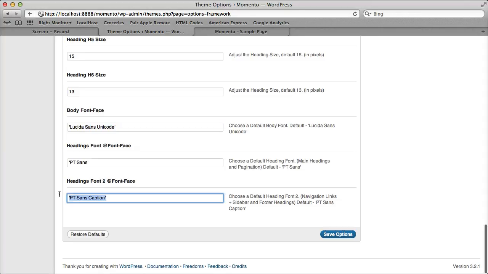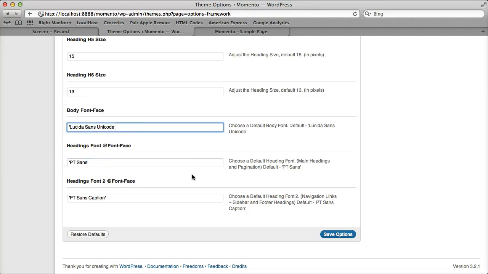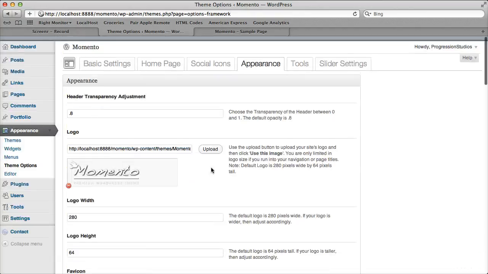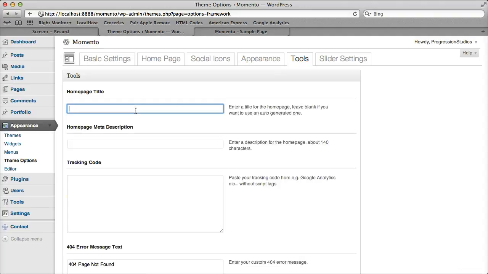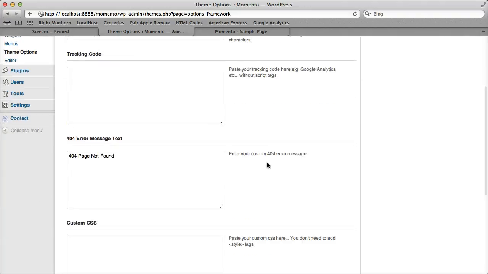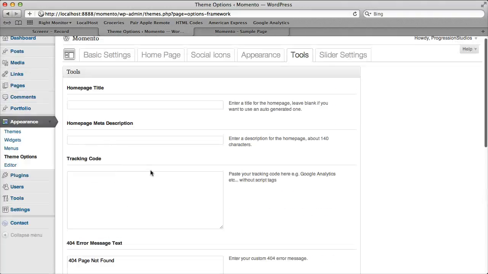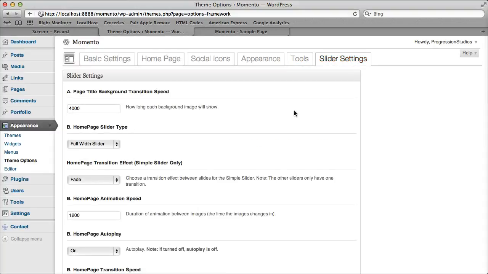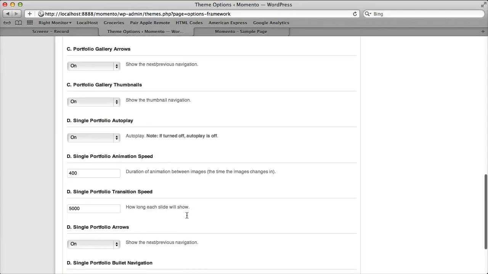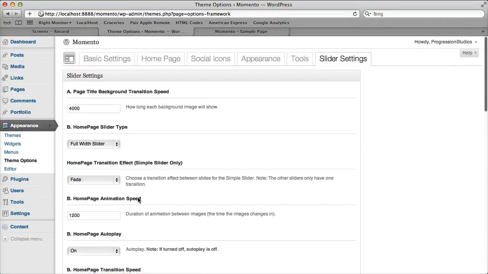font faces. If you don't really know what they are, then you don't need to edit them, but it just kind of gives you the option if you do want to adjust the font styles. You can just do it from here. And then there's tools. There's a little bit of SEO if you want to change the homepage title or meta description, tracking, Google Analytics, etc., custom CSS and JavaScript. And the last tab is our slider settings. And then there's 4 different sliders. And so we labeled them A, B, C, and D. So that's basically the options panel overview.